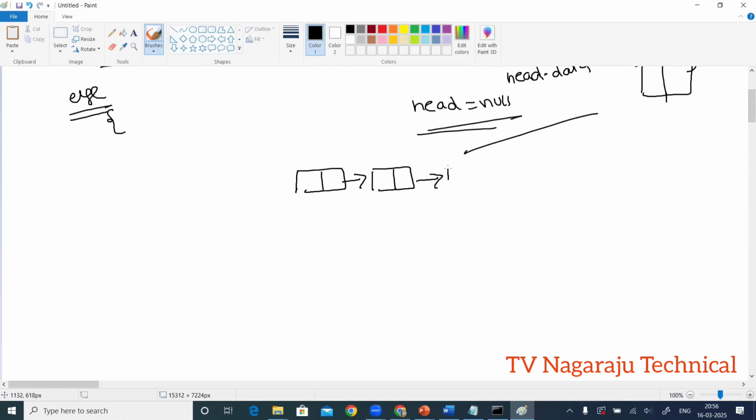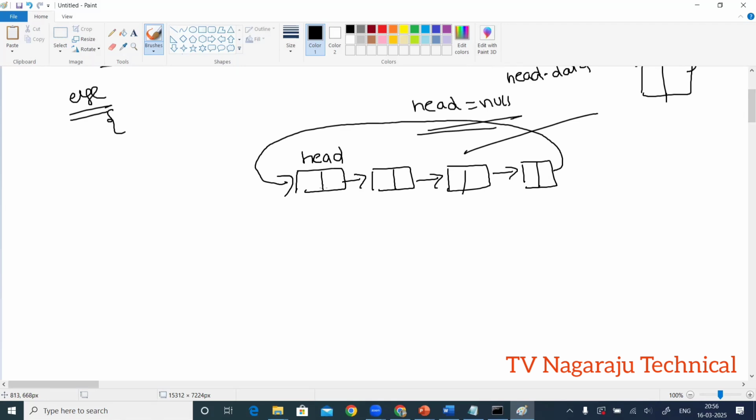Now coming to the main important case, if you have more than one element available. Suppose assume this is the linked list. Now what is your aim? You need to delete the head node. Simple logic. In the normal case, simply we are removing head: head is equal to head.next. That is fine. But in the case of circular linked list, always the last node points to the first node. For that reason, first, what is your aim? You need to identify the position of the last node.